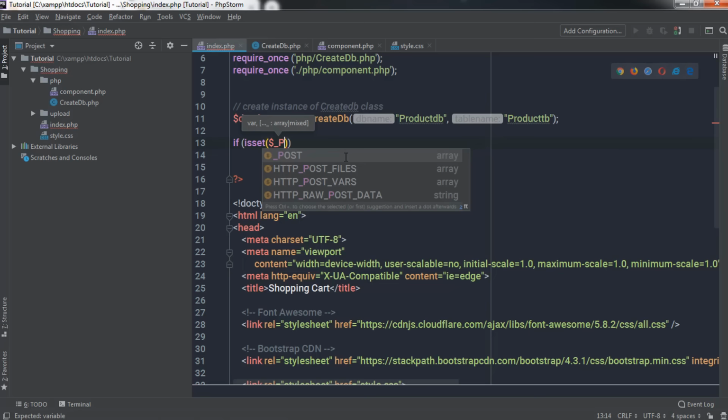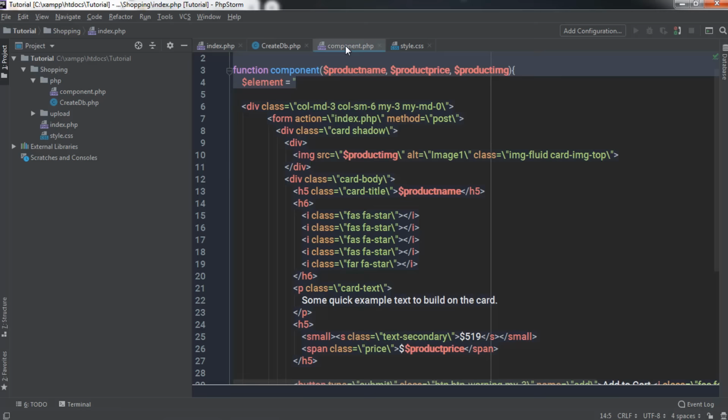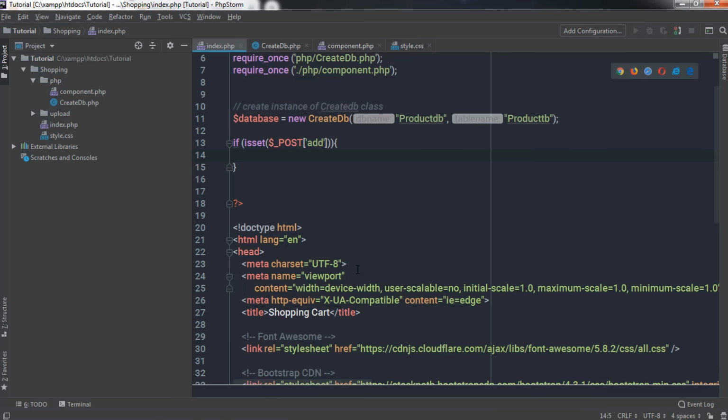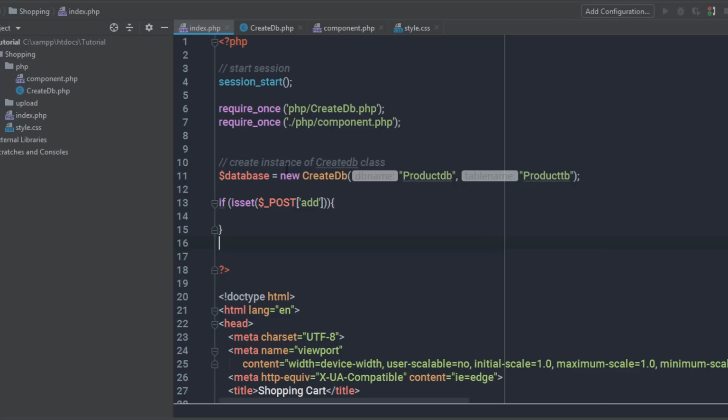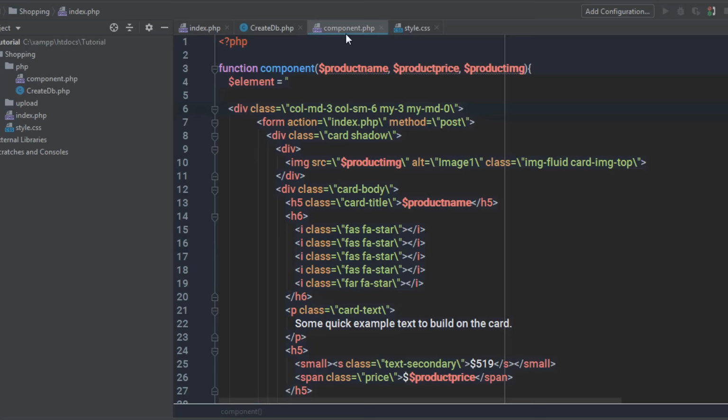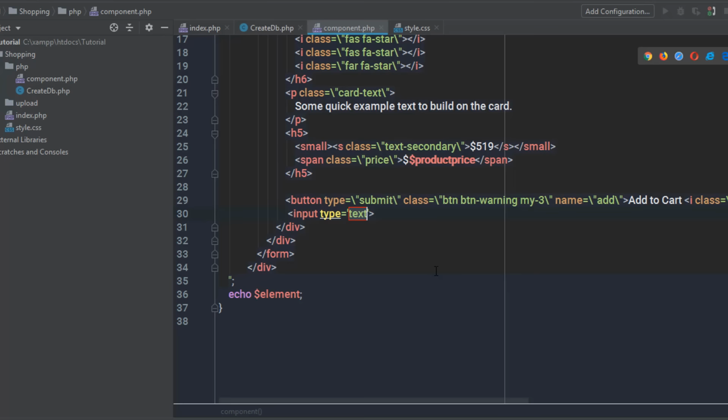As you can see, if you open this component function, you can see we just specified this add name to this button. Now what I'm going to do is, when I click on this add to cart button, I want to post the ID of this product. Now when I click on this add to cart button, I want to return the product ID. To do that, I'm going to just open the component.php file, and in this file, I'm going to just create here an input hidden tag. So I'm going to just say input type hidden, specify name, product ID, and I want to pass here a variable.